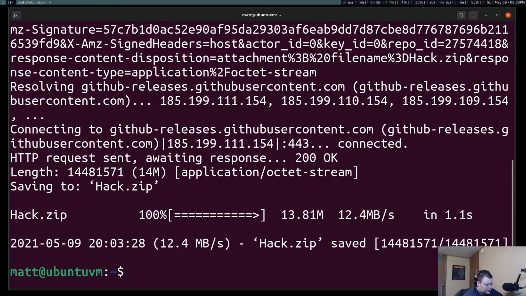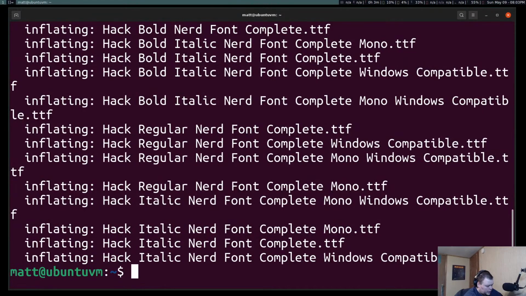Okay, so then we need to do unzip hack.zip. Move. Next is make directory .local/share/fonts/nerd-fonts/hack.